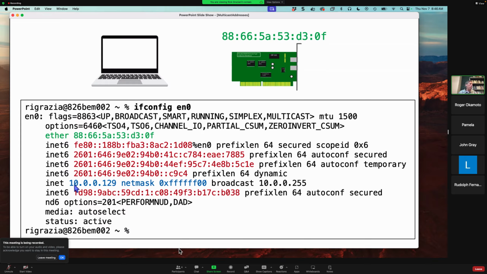That's a unicast address, meant for one device, in this case my NIC card. These are all unicast addresses here in this red color. These are my IPv6 unicast addresses, and this blue is my IPv4 unicast address.